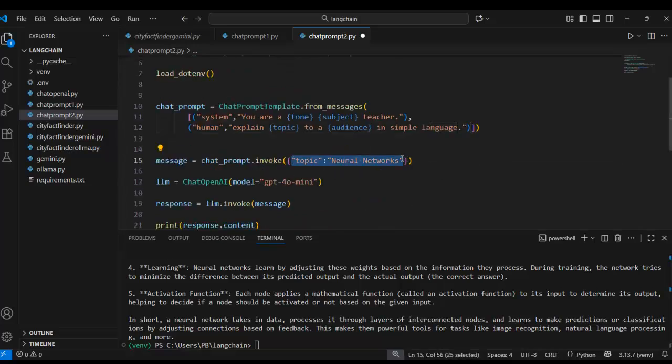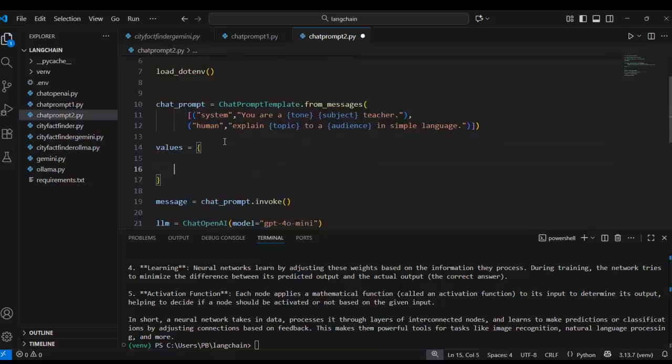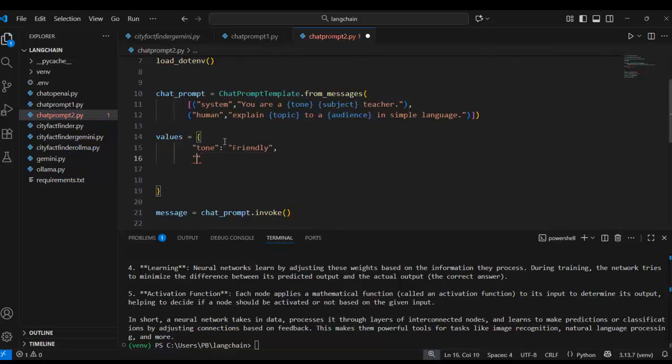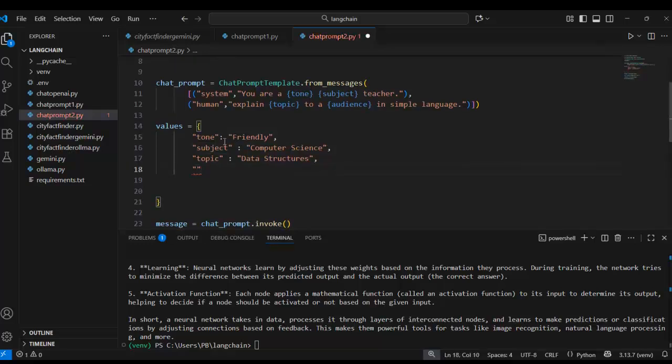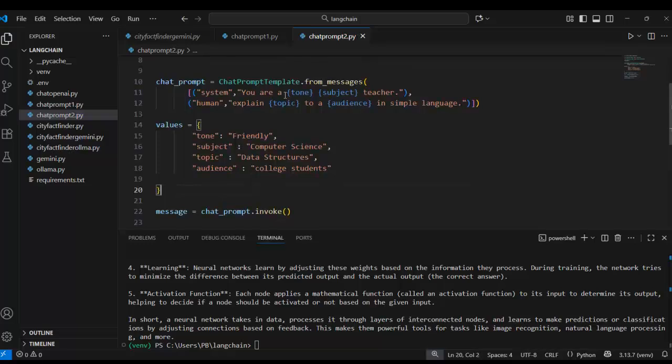So now here, in place of directly putting the key value pairs here, that we can do, but let's create one new variable, values, right? So it becomes easy to understand. Now let's write key value pairs here: our first placeholder, tone, friendly, comma, another key value pair, subject, our another placeholder, computer science, topic, data structures, and audience, college students. Done. So here we have created key value pairs, right? For our four placeholders: tone, subject, topic, and audience.